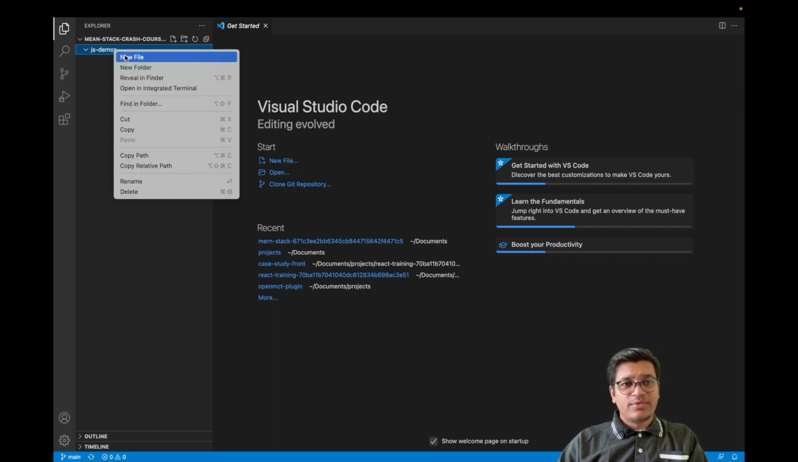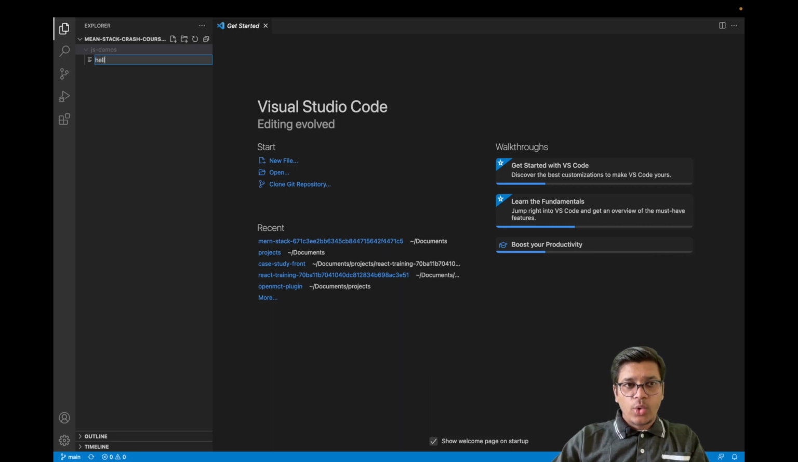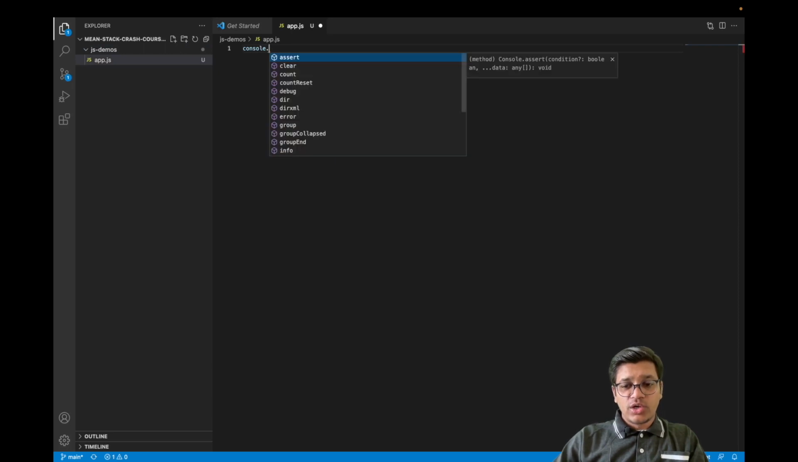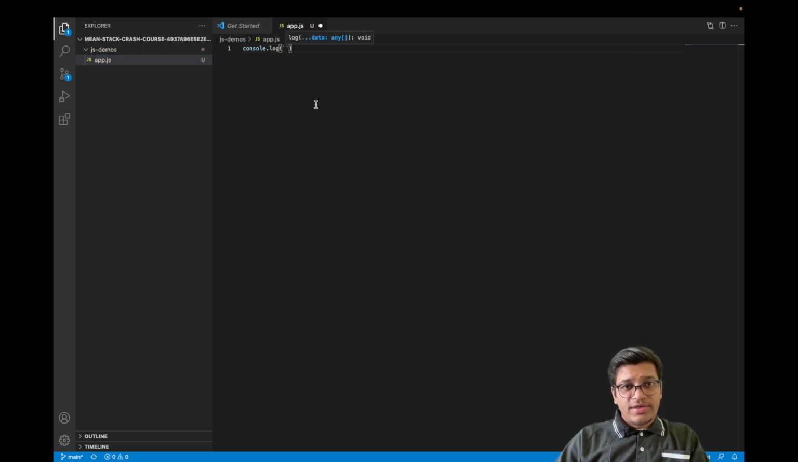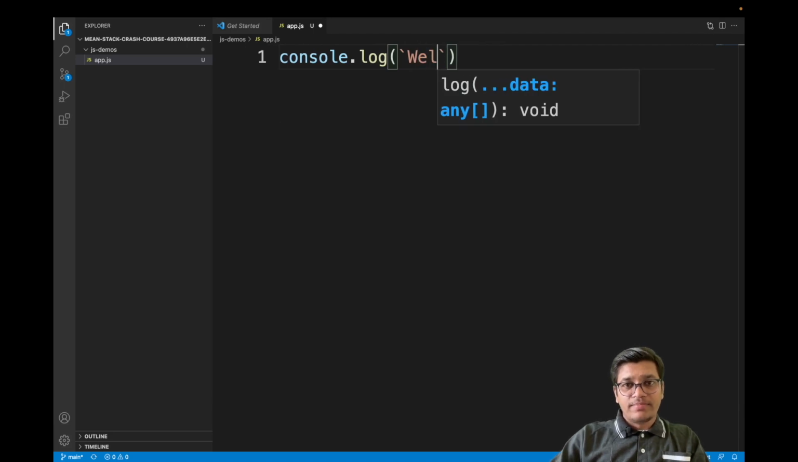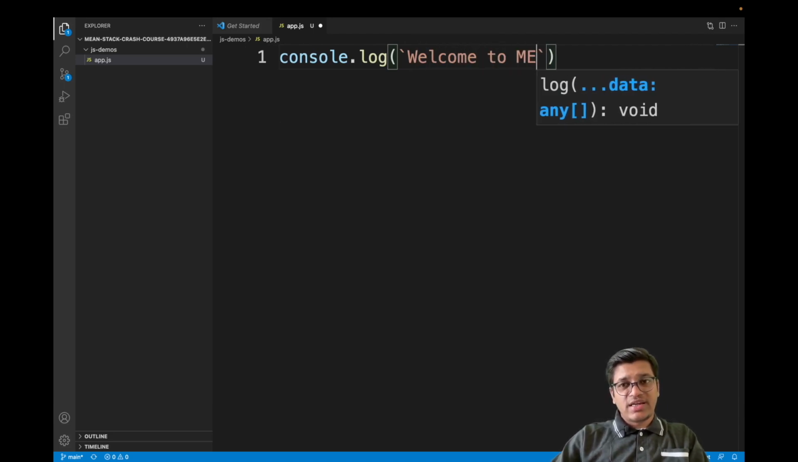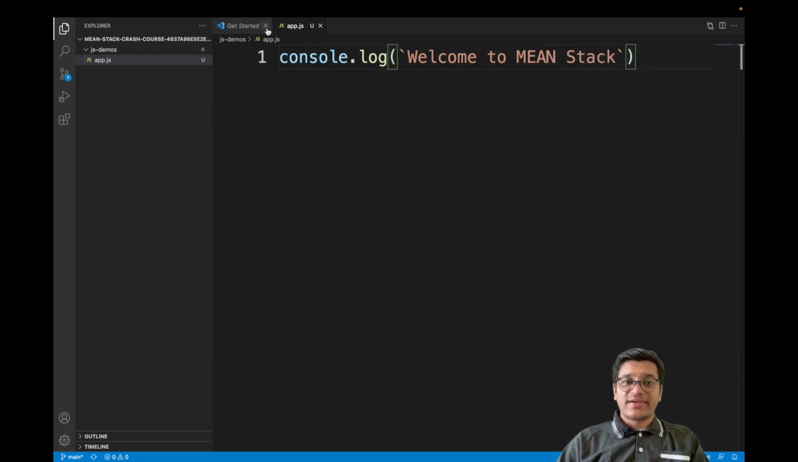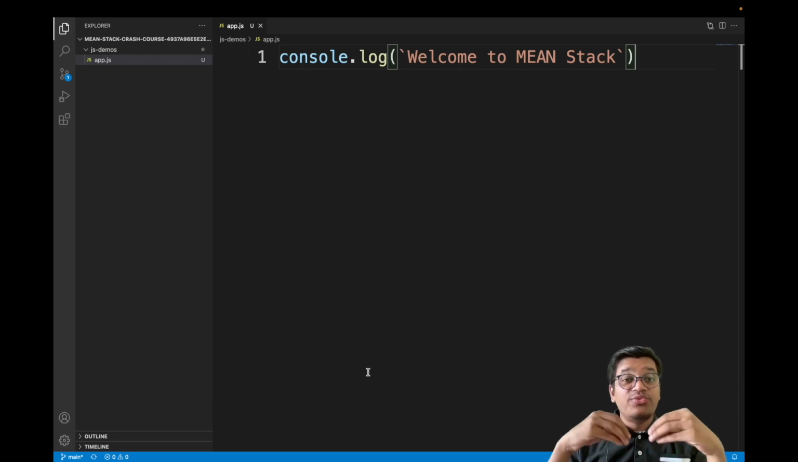And inside the JS demos I can have a new file, say app.js, and here I can say console.log welcome to meanstack. Just save it. Welcome to what? meanstack. So this thing we have created. Can you see there is one bubble over here? So this code editor I would be using is VS Code. Remember that. You can use any code editor, but I highly recommend VS Code.